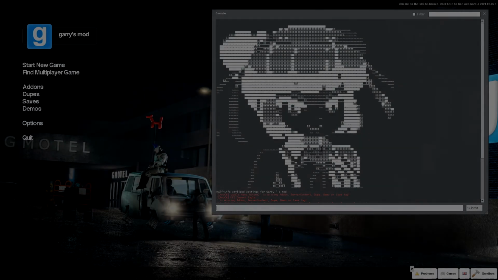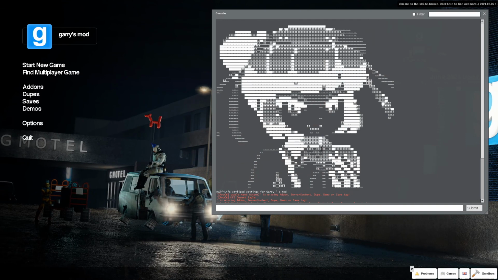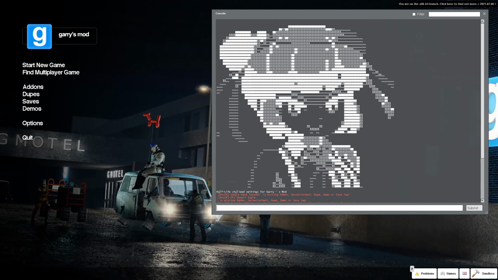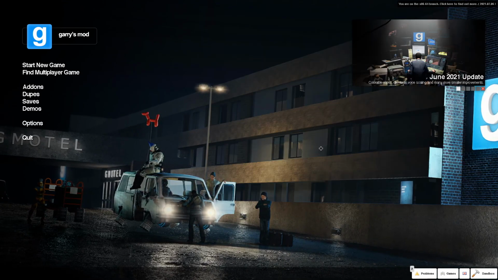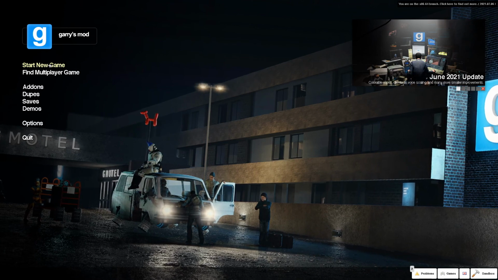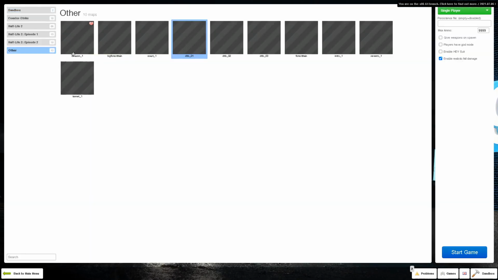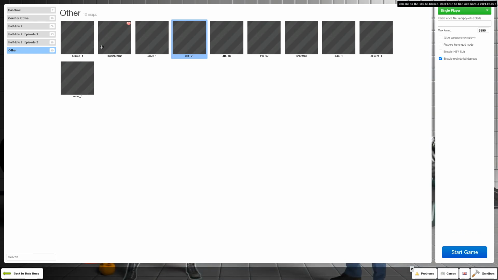Once you have everything from your mount.cfg saved with everything that is required, you can open up Garry's Mod, hit start new game, and go into your others tab, and here it is. Any mods that you have mounted in its map contents will always be in their other tab, and because we see them, we know they work.